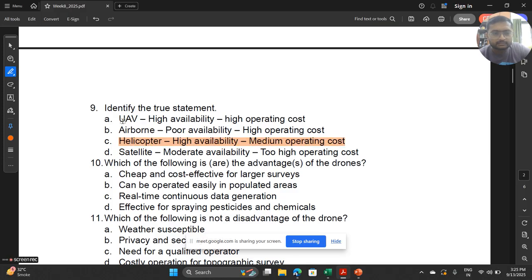So we'll just see why not the others. UAV, it's available at any point of time, and it has high operation cost. No, it has very less operation cost. Second one is the airborne. Airborne has moderate availability, and operating cost is high, and for helicopter it's medium, and satellite availability is poor, and cost is too high. So this one is right, but this one is not right.